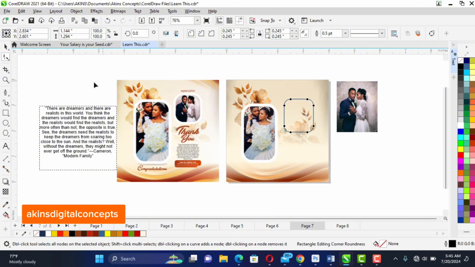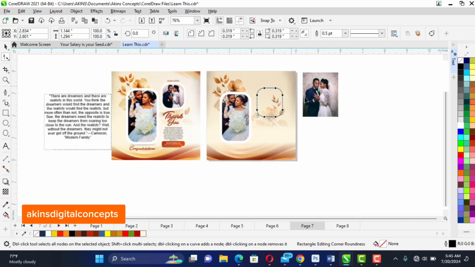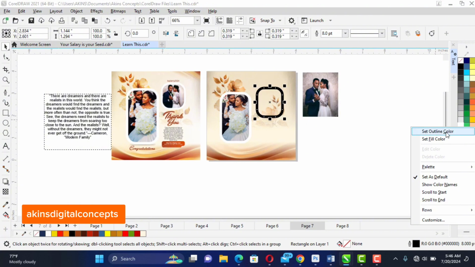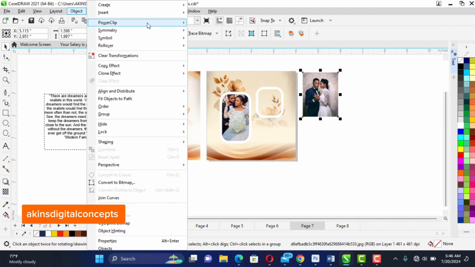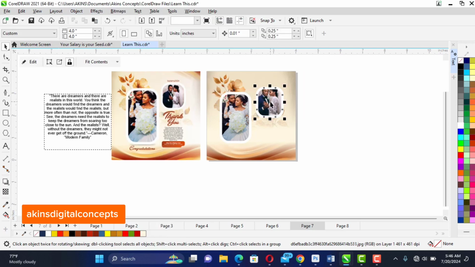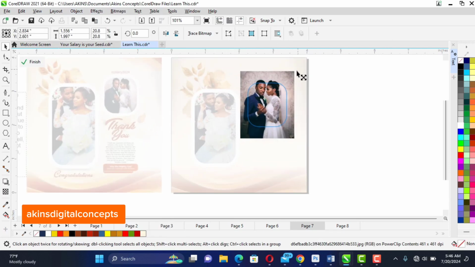That means I bring out my rectangle tool. You can see how I drag it. I just copied using the shape tool. You can see I'm still dragging it. I think I've gotten what I want. Then I select my pick tool. I want to give it an outline. I want to increase the outline rather. Then I click on the picture. Then I power clip it inside the frame.